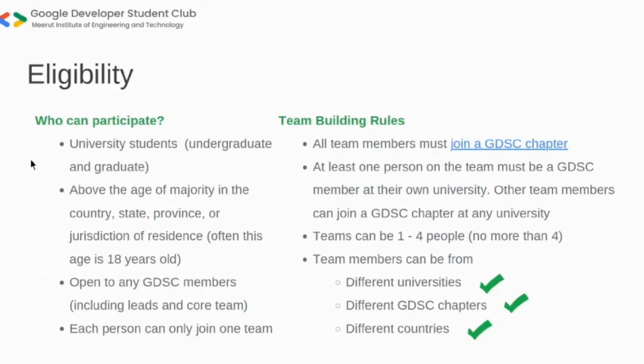Now, what are the team building rules? The most important one, you must join the GDSC chapter and at least one person on the team must be from our college. Okay, then you can form a team of 1 to 4 people. Either you can build the solution or the project individually, or you can form a team of 4 people max. Okay. Then the team members can be from different universities, different GDSC chapters, or different countries. But the condition is that one member should be from GDSC MIT.